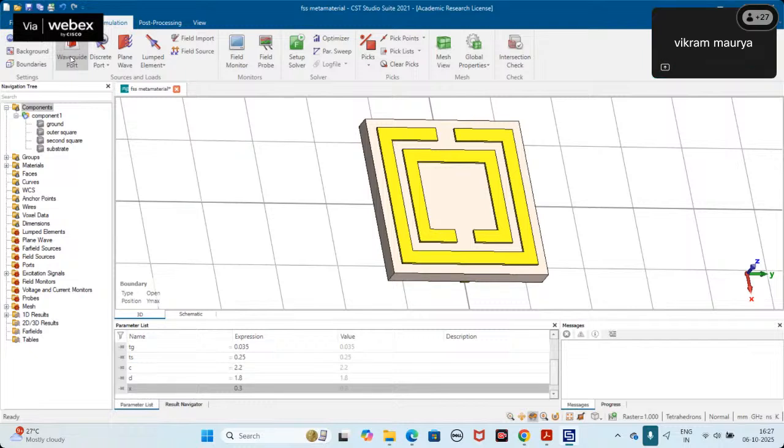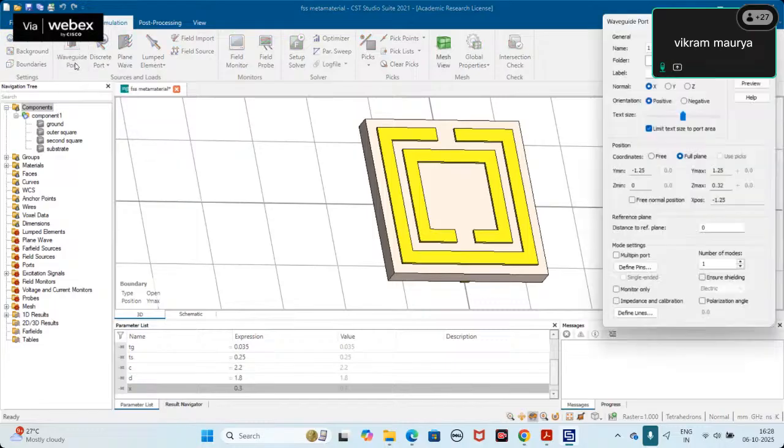For any FSS and metamaterial and polarization converter design, you can give them excitation using a waveguide port or using a floquet port. Floquet port you can directly assign by choosing the boundary conditions which we have applied earlier, and for the waveguide port we have to assign separately. So now go to this waveguide port here.